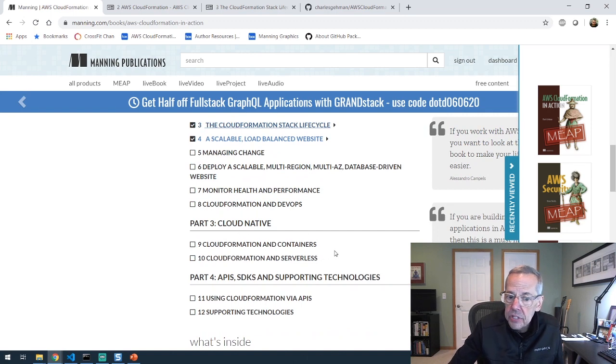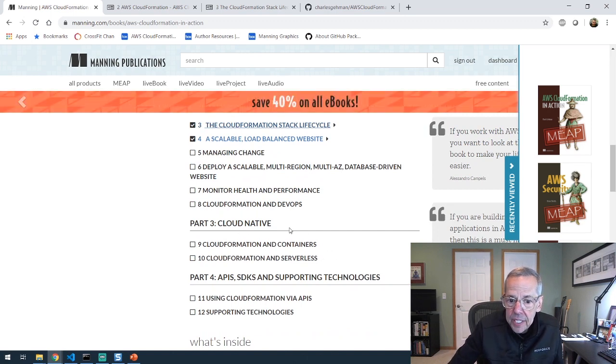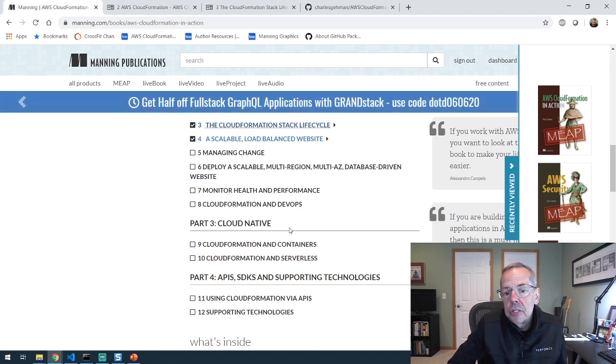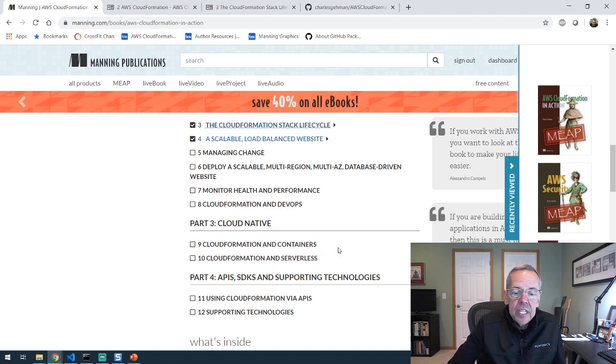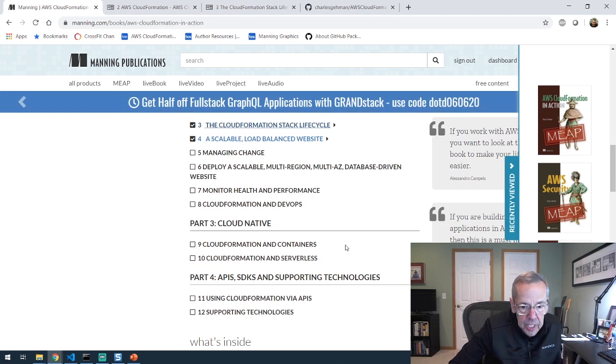Then we're going to get into containers and serverless, the cloud native applications. We'll talk about ECS, the Elastic Container Service, and EKS, the Elastic Kubernetes Service on AWS, and how to use it from CloudFormation and where CloudFormation fits in. A lot of people question, when you're using Kubernetes, is there a reason to use infrastructure as code tools? And you'll find out there definitely is.